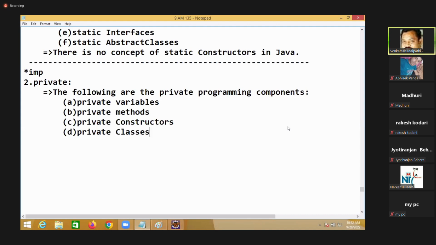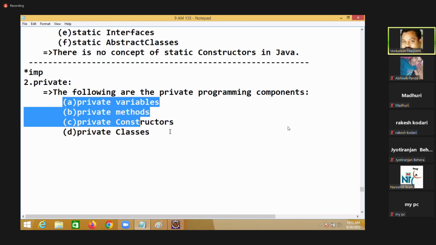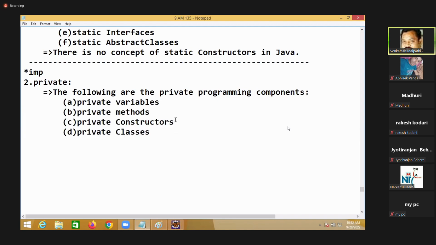Your language supports private variables, private methods, private constructors, and private classes will be supported. Clear, everyone? Right. Okay. Now what is missing here: private blocks are not there, private interfaces not there, private abstract classes not there.